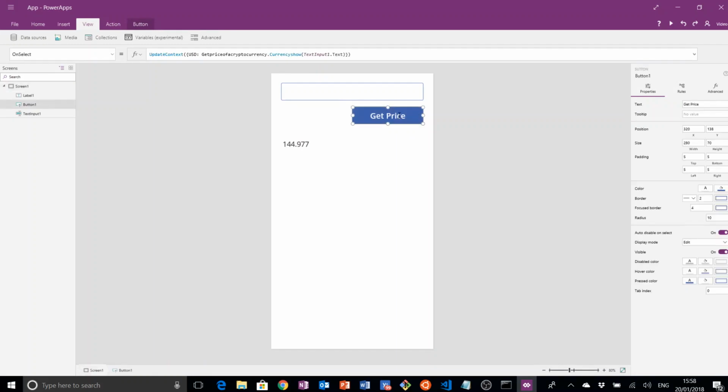How do we do that? We use the onSelect event. There's a function connected. In this case, it's an update context function. The update context function basically is setting something like a variable which is set at the screen level. So this application only has one screen. There's also a way to set variables for the entire application, but that's not what we're doing right here.